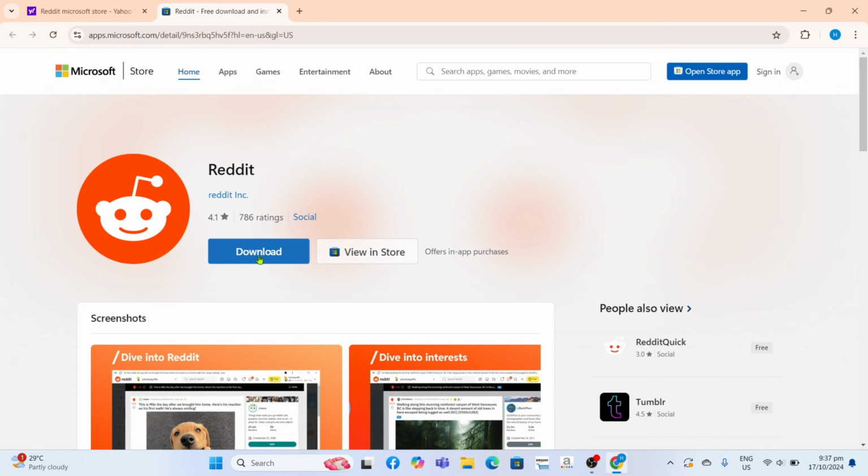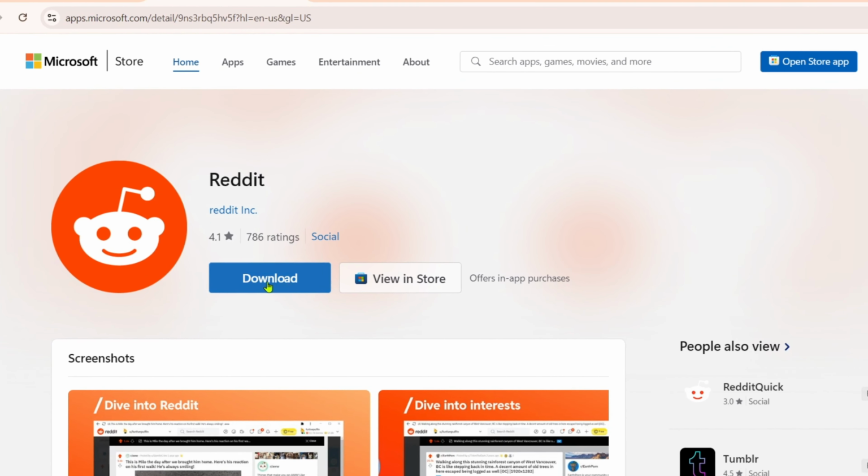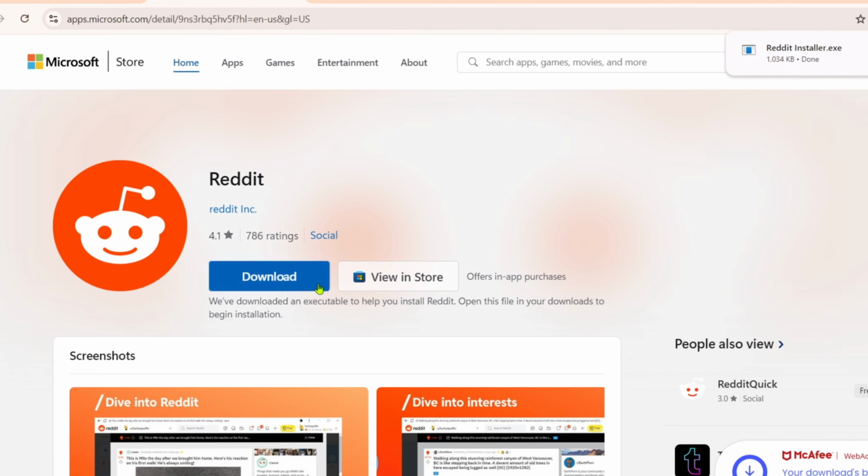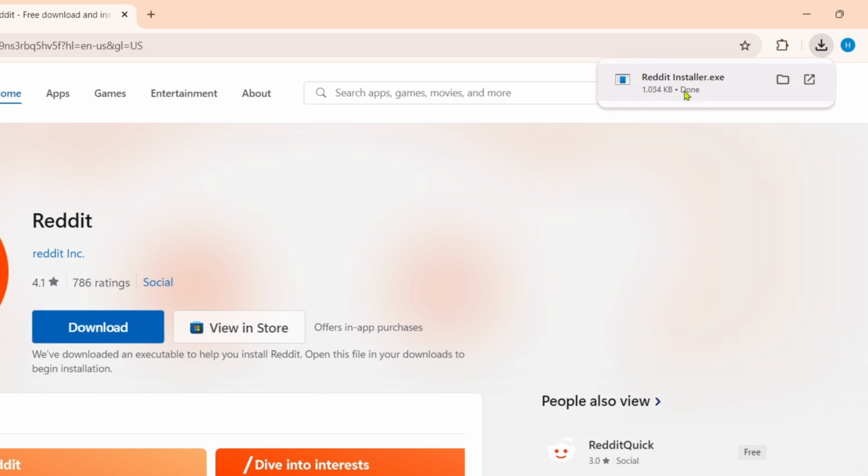And once you're on the website, you can now start downloading Reddit by clicking the download button right here. And after that, your Reddit will now be downloaded, so you can now click the file to start installing the app.